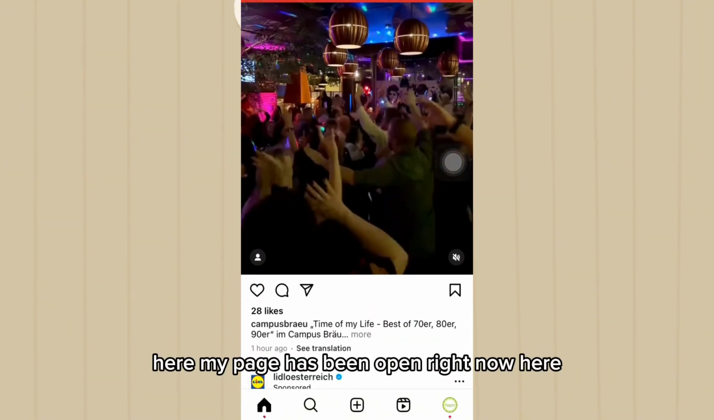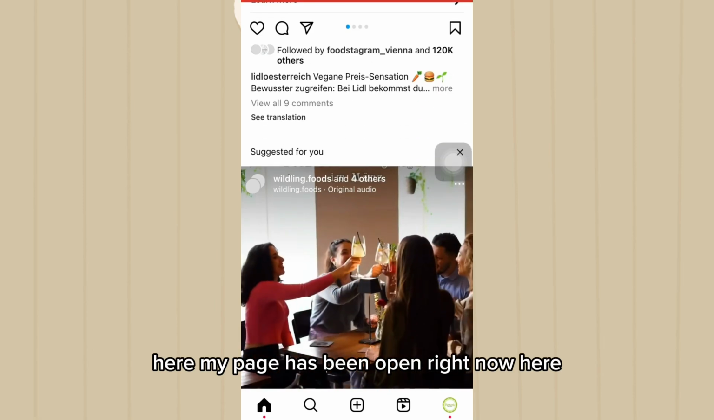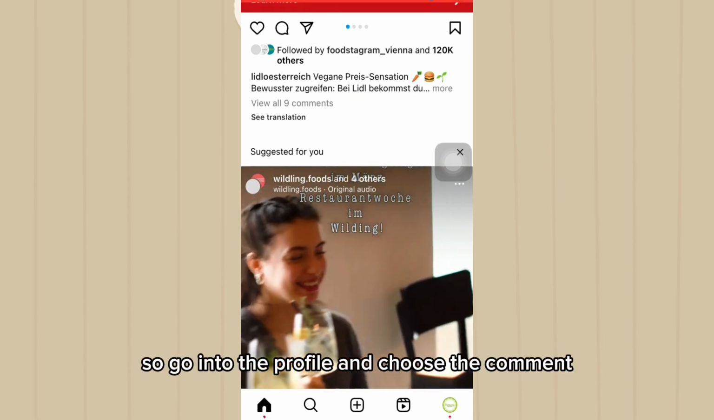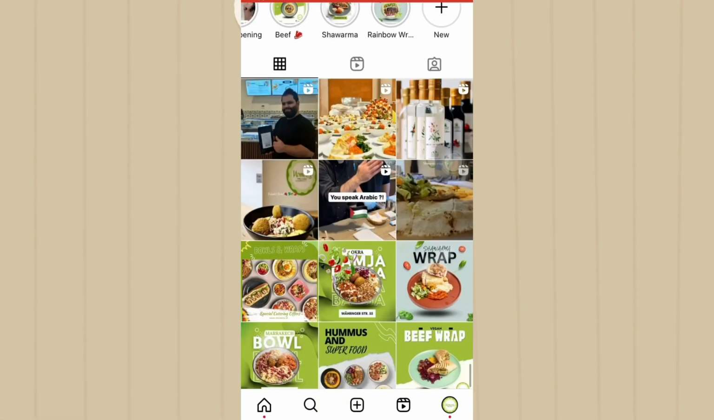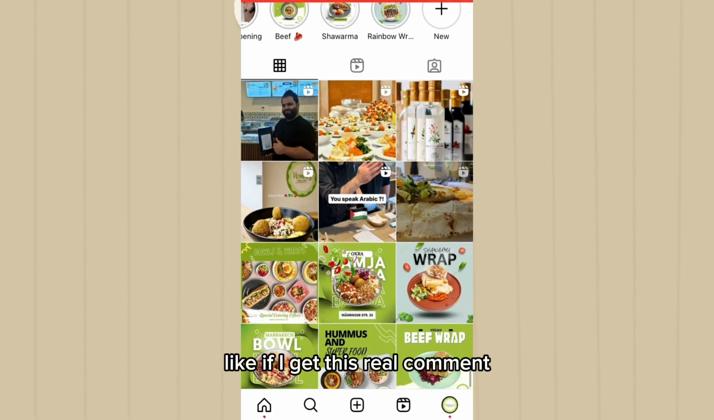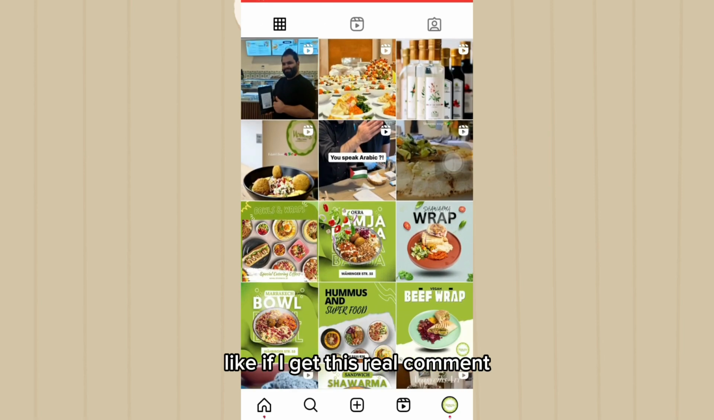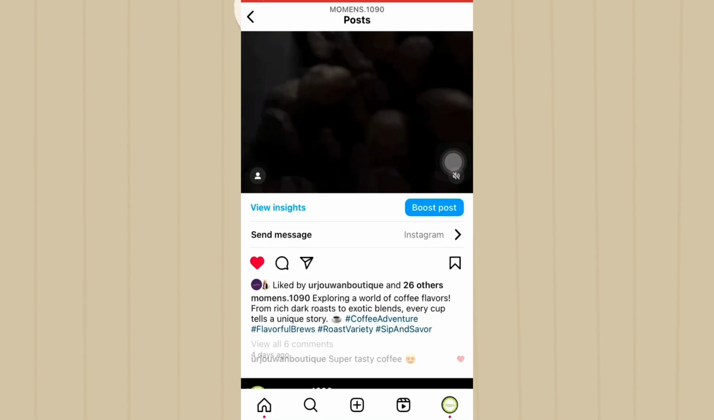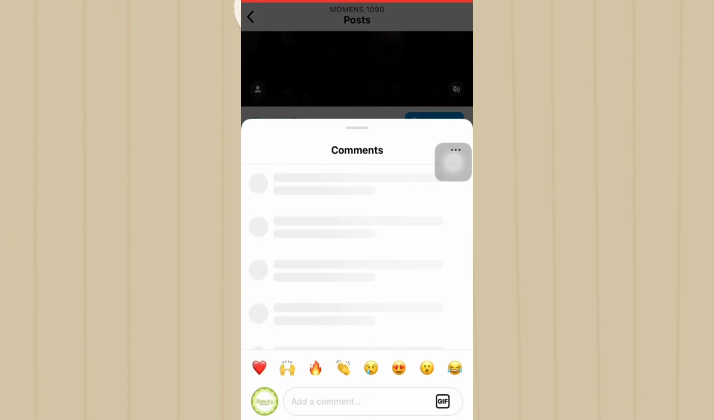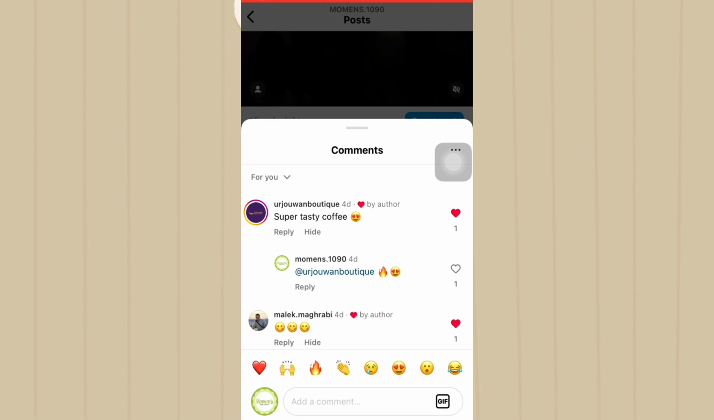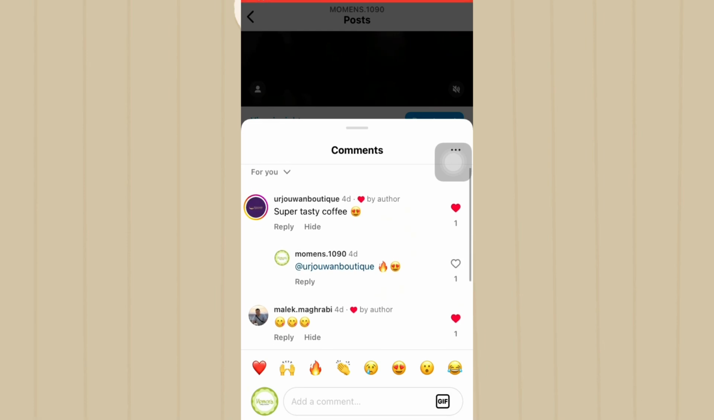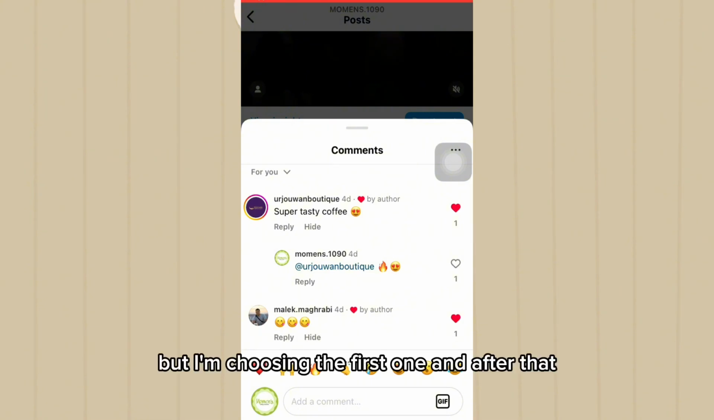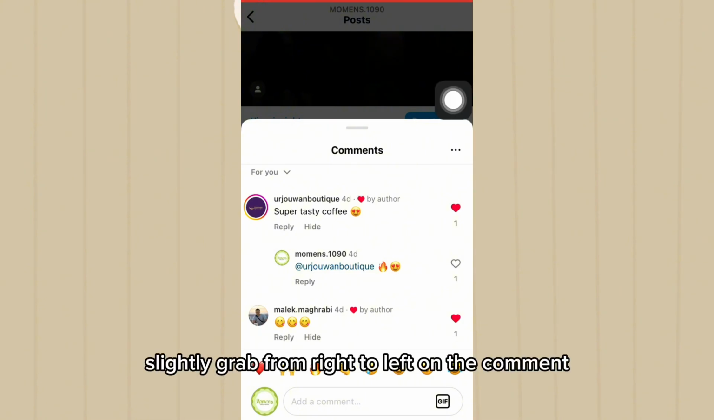Here my page has been opened right now. So go into the profile and choose the comment which you want on your story. Like if I get this real comment, so these are the comments. You can choose anyone, but I'm choosing the first one, and after that slightly swipe from right to left on the comment.